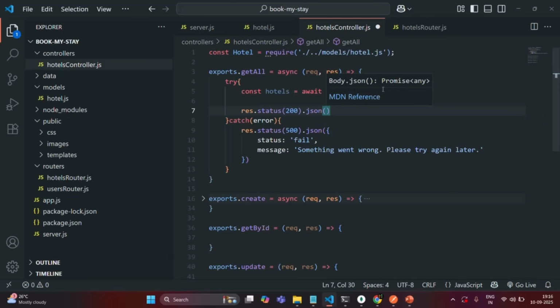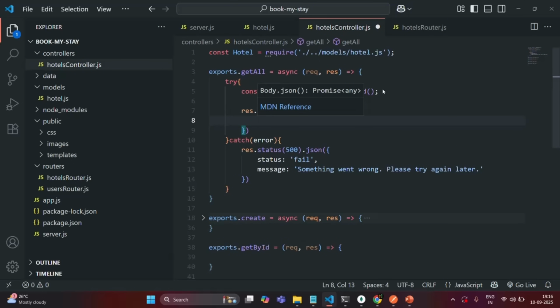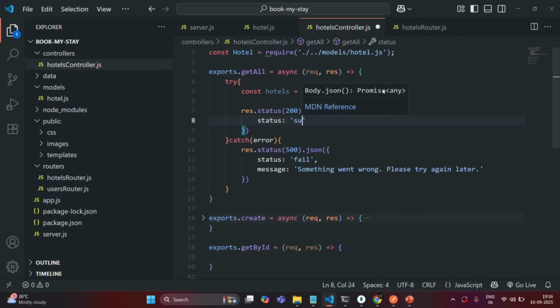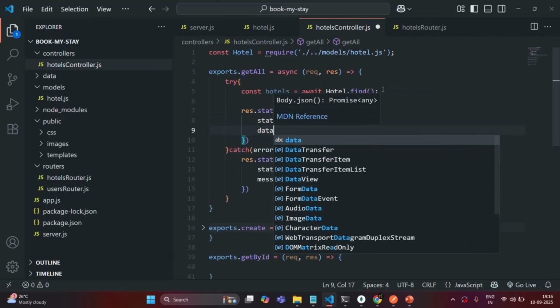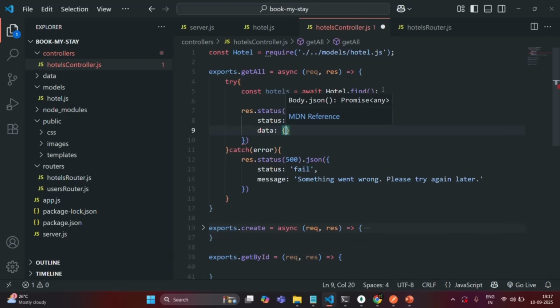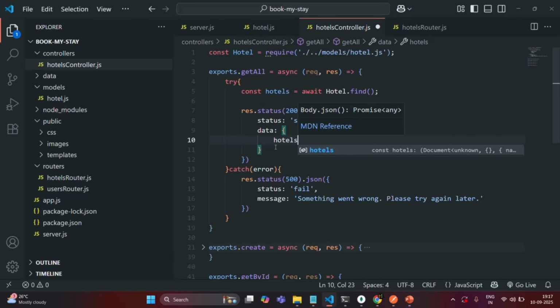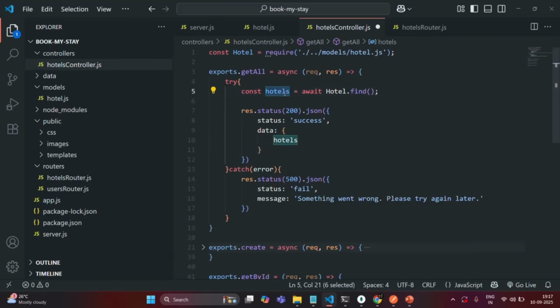And in the JSON response, first I'm going to set the status to success and then I'm going to send the data. In that data, I'm going to have the hotels property and I want to assign this hotels property with this hotels variable. So here I'm not doing the explicit assignment because this property name and the variable which I want to assign to that property is the same.